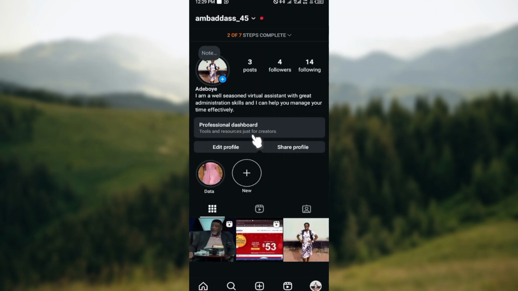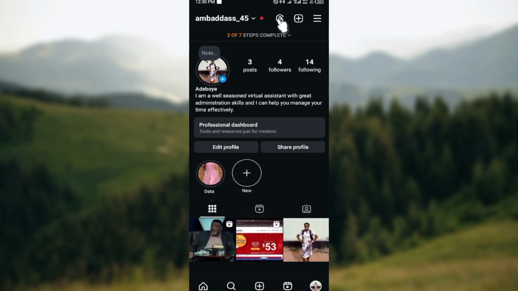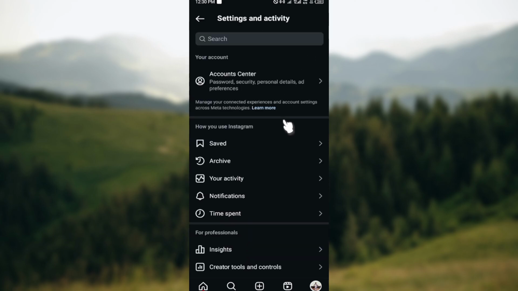And so after opening your profile and you're brought to your profile page, the next step is to scroll up a little, and then by the top right corner, some icons will be displayed, such as the threads icon, plus icon, and three horizontal lines. So just click on those lines and then you'll be taken to your settings and activity page.